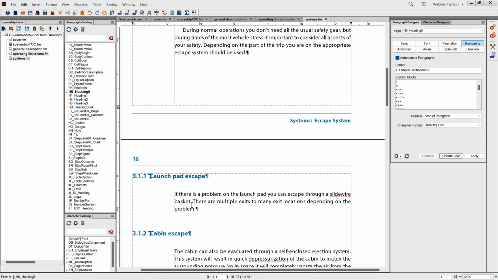The key is to go to the book and tell the book that you want to increment. I don't recommend doing it in the documents. That's where things get confusing. Just do it at the book level. It will always work. So this is looking really great.